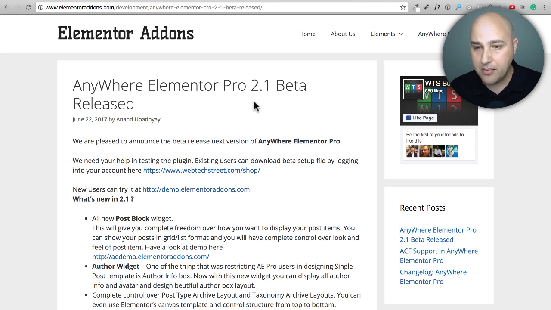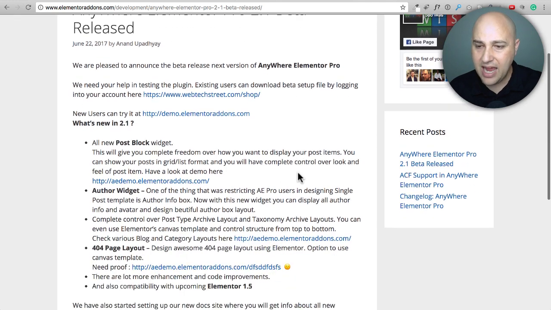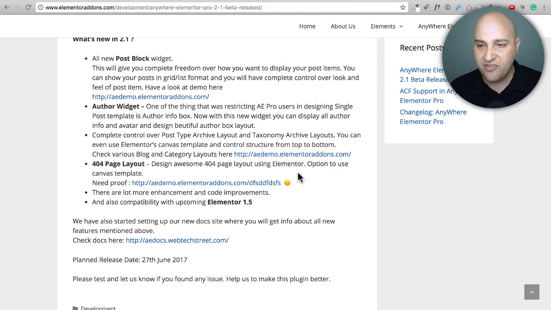So just keep that in mind. But each time they release a new version of Anywhere Elementor Pro, I do have to give it to them. They are making improvements to it, but anyways, we'll get into more specifics on that. This beta adds the ability to do archive pages, 404 pages, and some other things like that. And it also adds compatibility for Elementor 1.5, which is coming up.